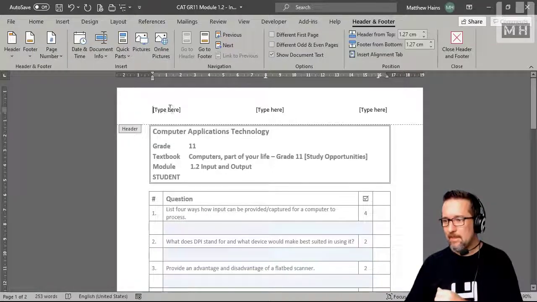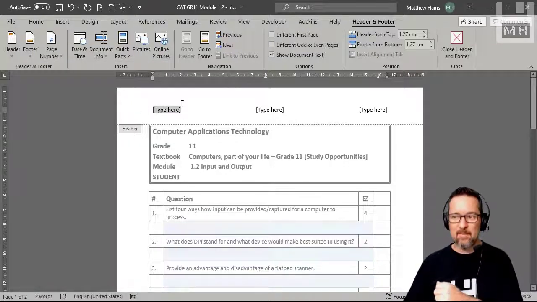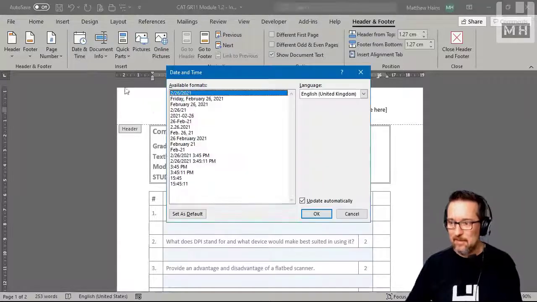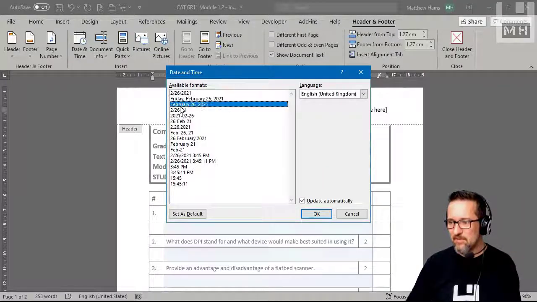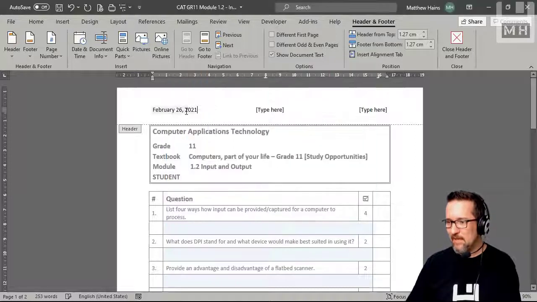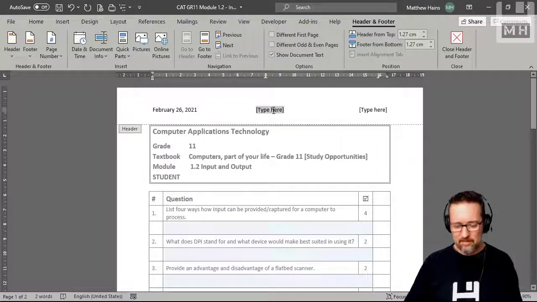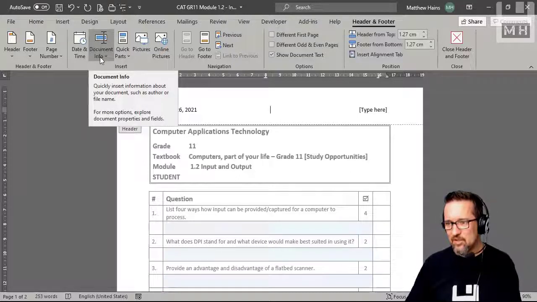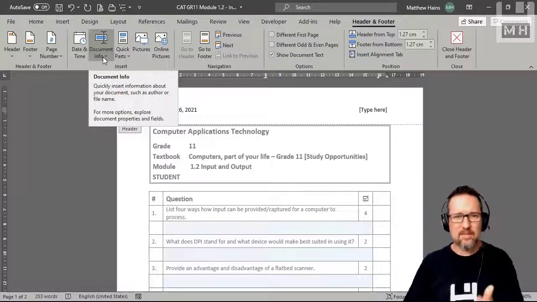Okay, cool. So let's go back here. It says type here. Well, I shall. Thank you very much. So let's put the date and time like we did before. I'll choose something different just for fun. Voila. Then I'm going to go over there in the middle, and in the middle I'm going to go to the next part, and this says document info. So let's see what we have.